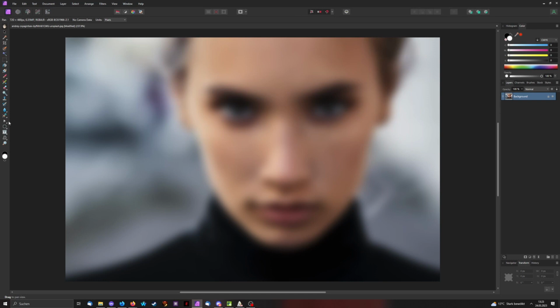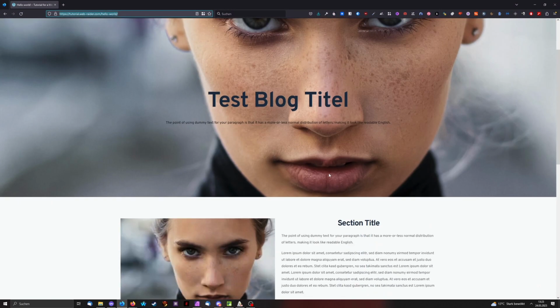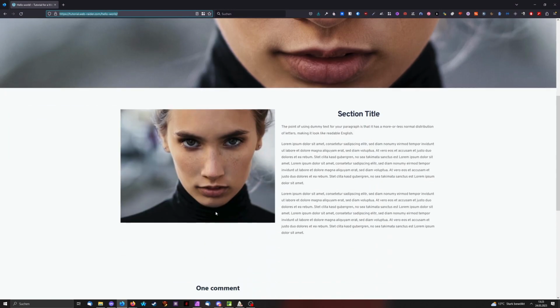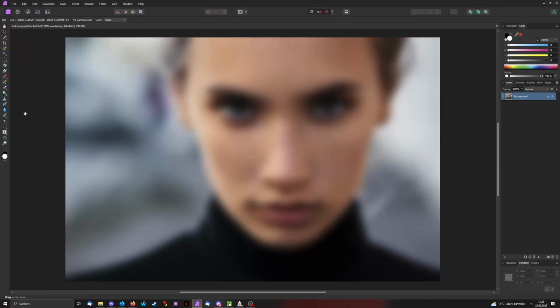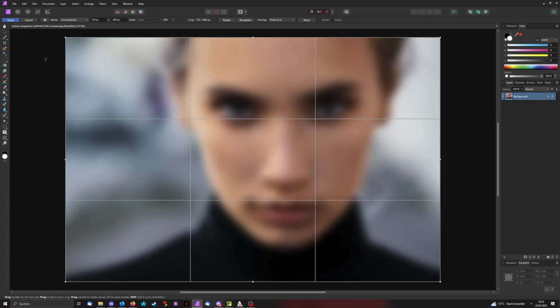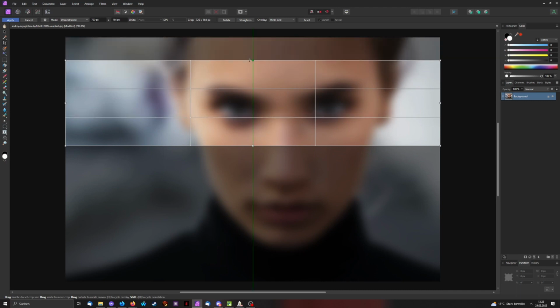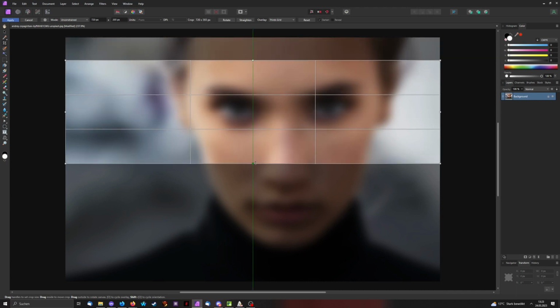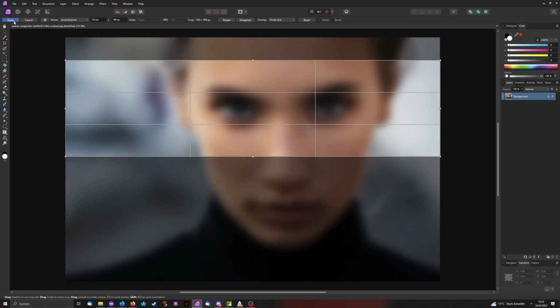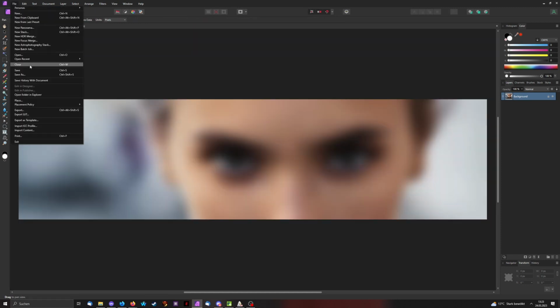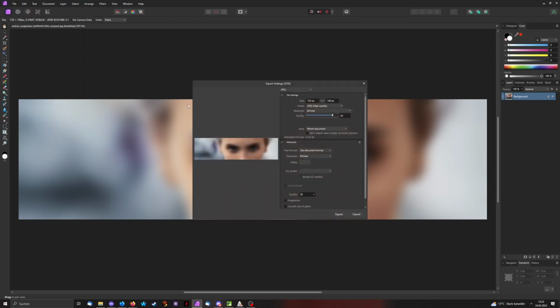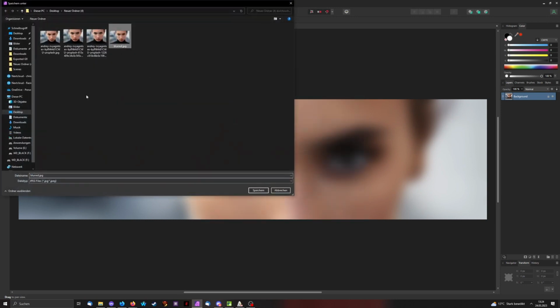Okay, we have now the image for the background section. Next thing I want to do is rework this section image here. And for this, I'm going to cut the image down like this. So her eyes are the interesting part right now. Let's apply this one and again export as JPEG. And we call this one now blurred 2.